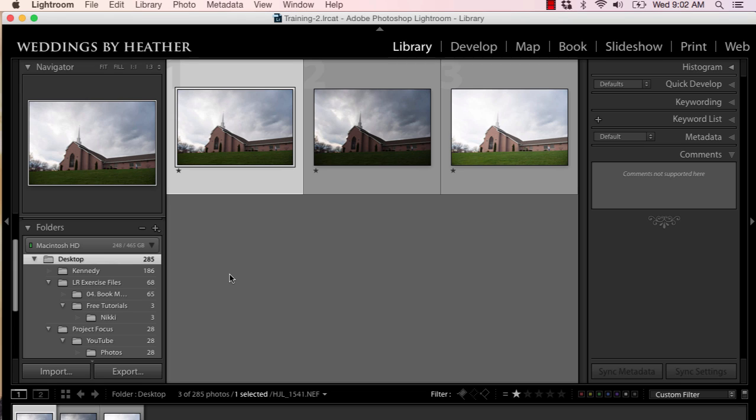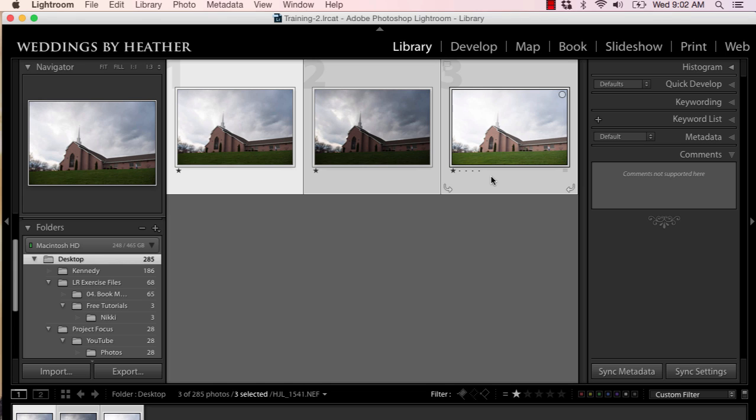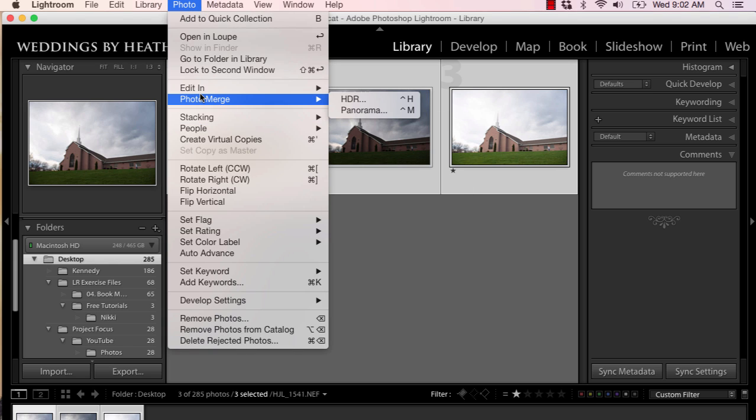The first thing we're going to do is select all 3 of these photos by pressing Shift and then clicking on the last photo. Under your File menu, go to Photo, Photo Merge, and then you'll see HDR. Notice that the keyboard shortcut is Control H.